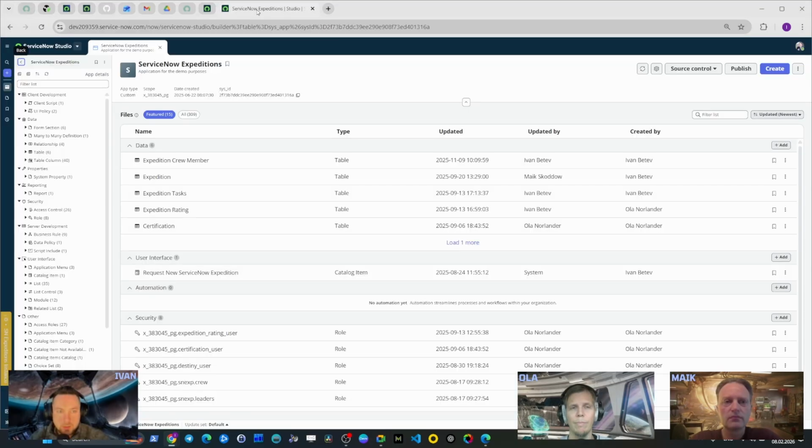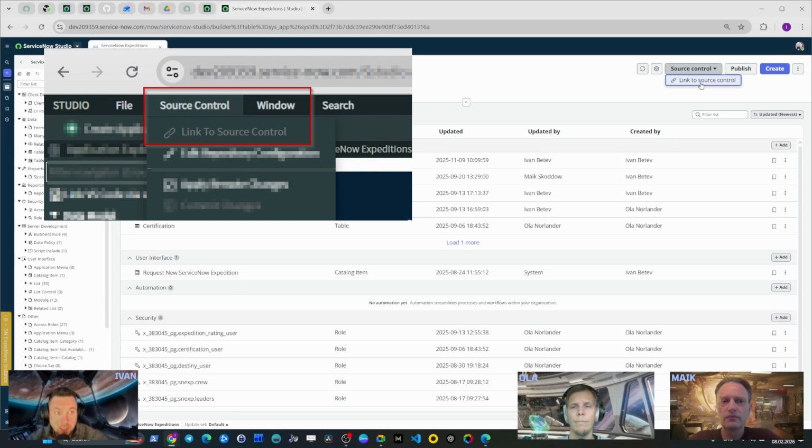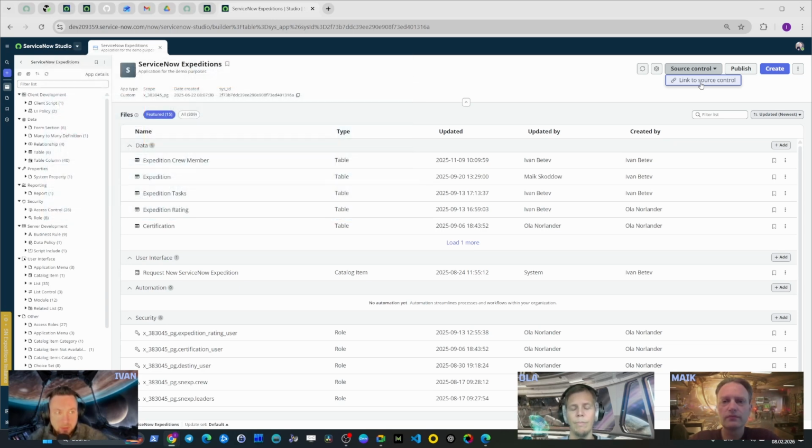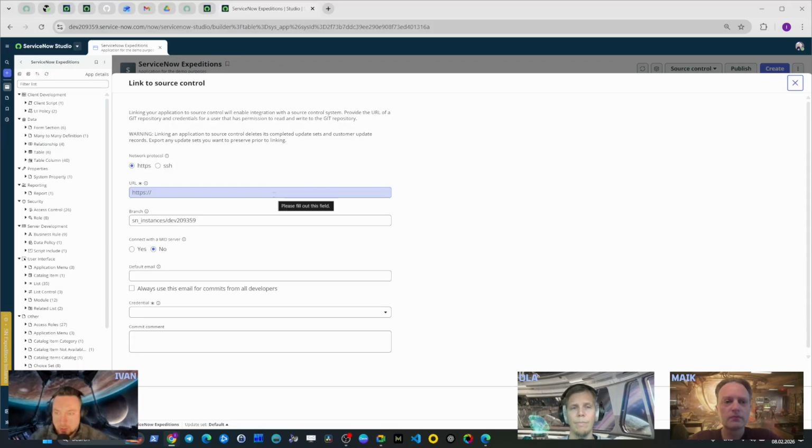Now, what's next? I presume we can now do something in ServiceNow already, or not? All right, let's check. Source control, link to source control. This is the option that was previously available on the top menu of the older Studio and allowed you to connect your application to a repository. Let's click and see what we need. The protocol, HTTPS or SSH. In our case, we'll be using HTTPS.